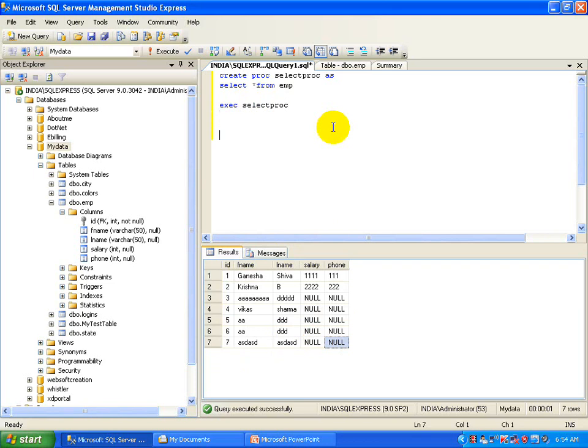Okay, now I'm going to create an insertion of a record in a table. As we know, we have 5 fields in this employee table, and I want to insert only 2 fields or 3 fields. Then we have to write the names of the fields after the table name. So I'm going to create a stored procedure insert proc. This is the procedure to insert data in the employee table.